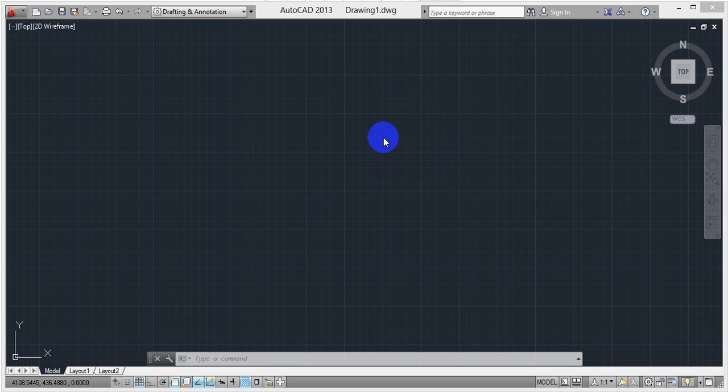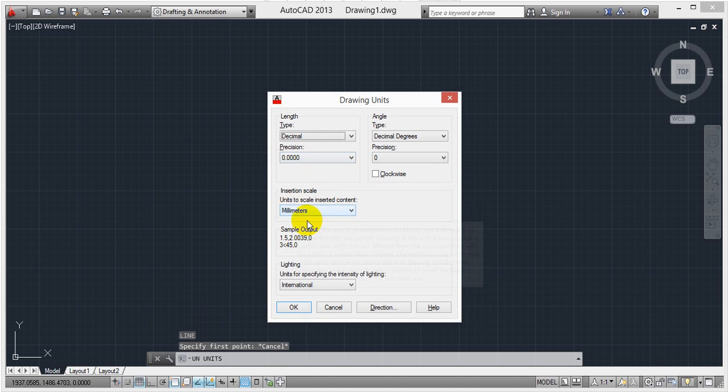Region means space, some area and space, but in 2D there is no space, only 2D area. So I'm taking a line, I'll enter, select L, enter, line. First we have to go for units, UN, enter, so in decimal millimeters.